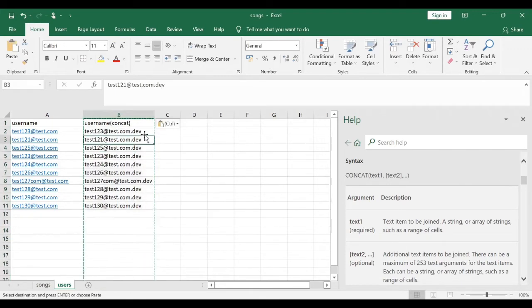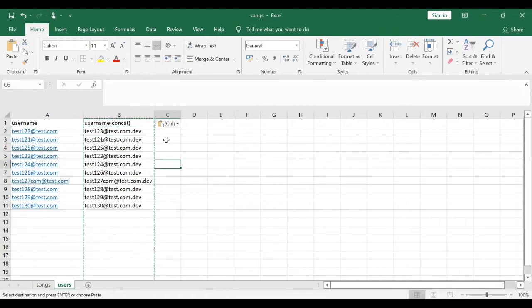Why are we doing it? Because we do not want the formula to be sent to Salesforce. We want the actual value of this formula to be sent to Salesforce. So this is how we can make use of the concatenate operator.